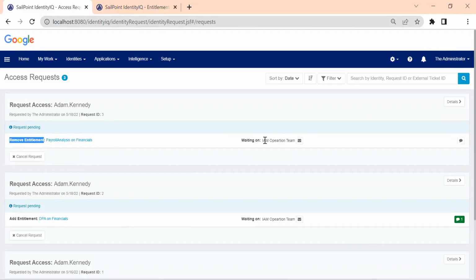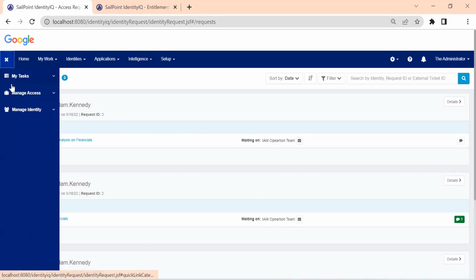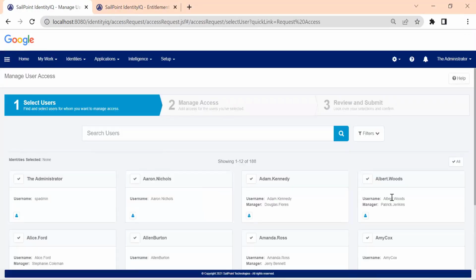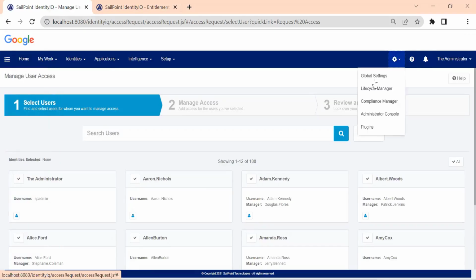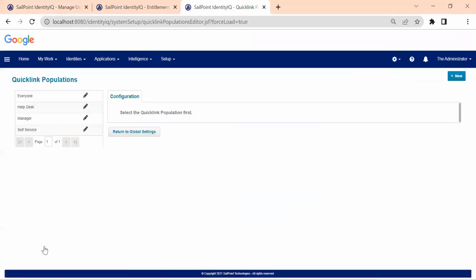Okay, so now I'll show you how it works. Not all employees can see this data, and not every user can select request access for another user. We have decided this control through the population. We call it quick link population. So SailPoint comes with 4 types of quick link population. If you go to global setting and click here, quick link populations, these are the 4 populations.